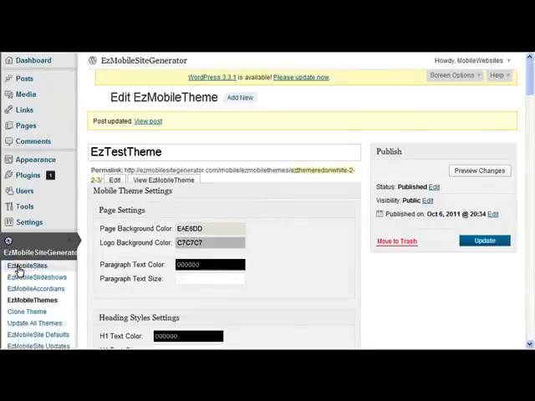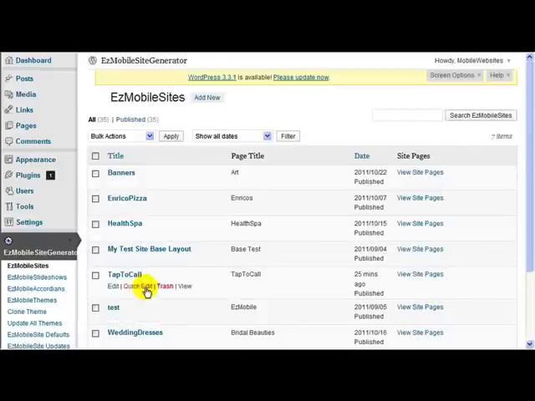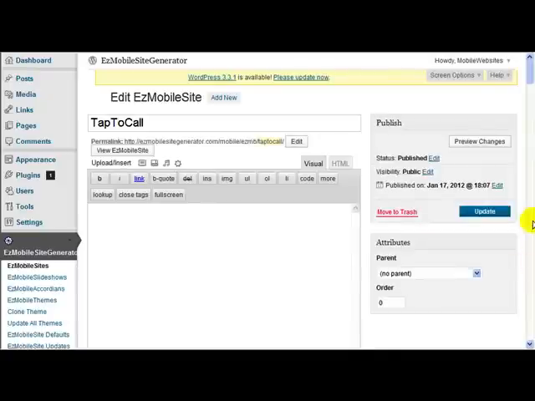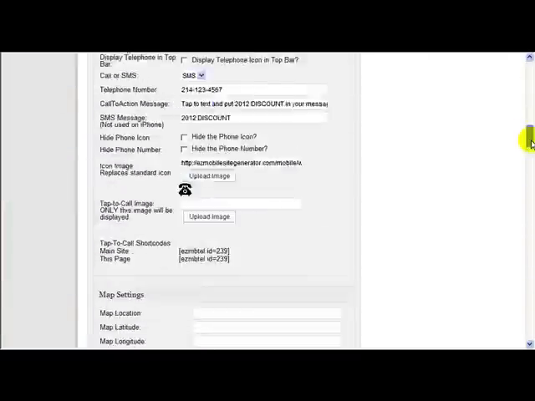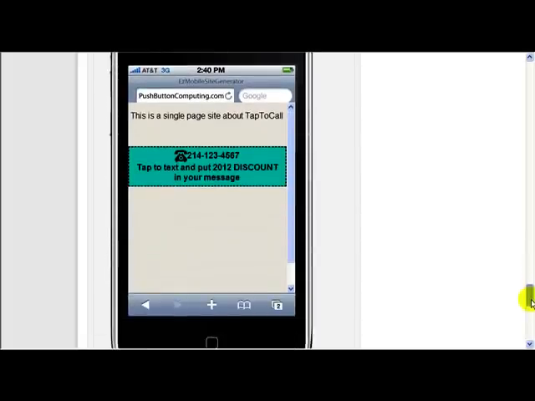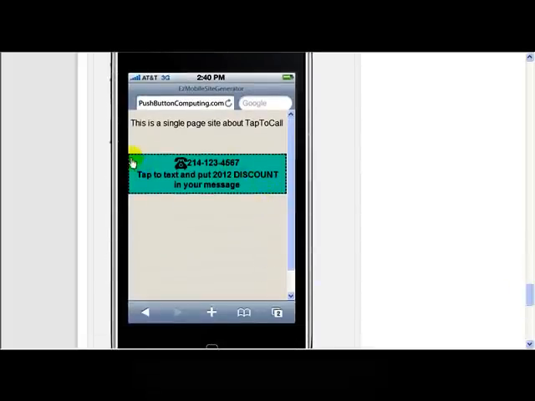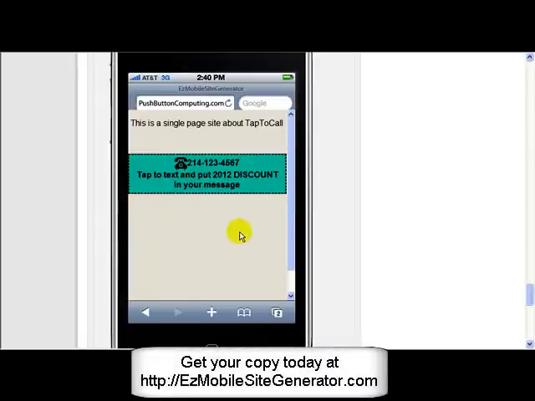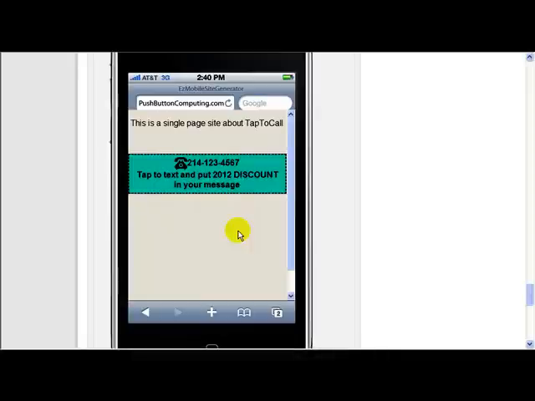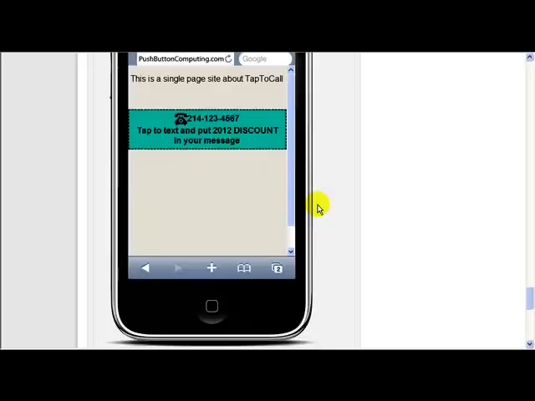And then we go back to our site and look at that in the previewer. You can see we have a different color. We've got the text and we've got the little dashed section around it. Okay, so that's tap to call. Very easy, very flexible, all available for you in EzMobileSiteGenerator.